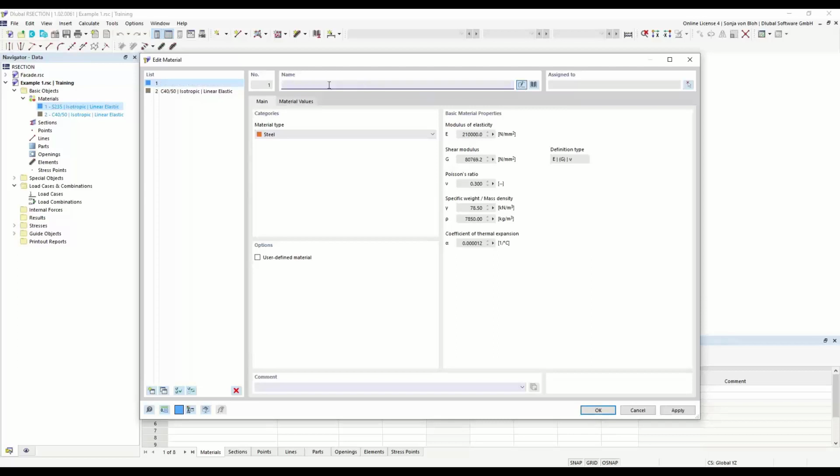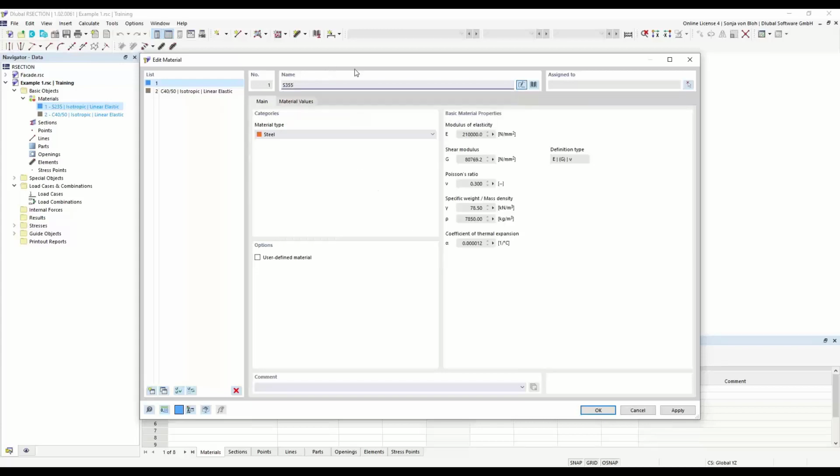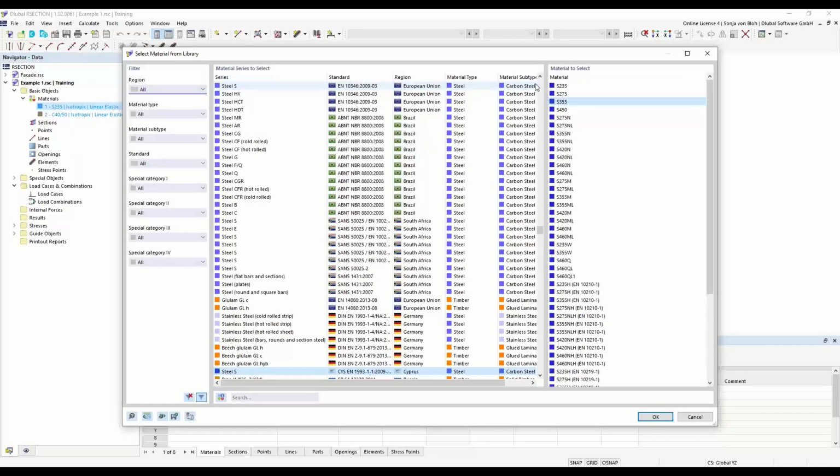I can enter a name directly if I click on this button, user defined name, and if I type in this name, our section lists all materials that match that name. But it's also possible to open the material library via this button. And I will do this in this case.